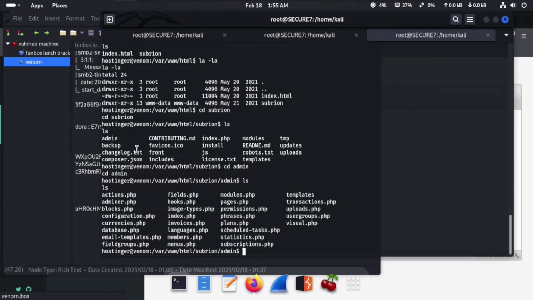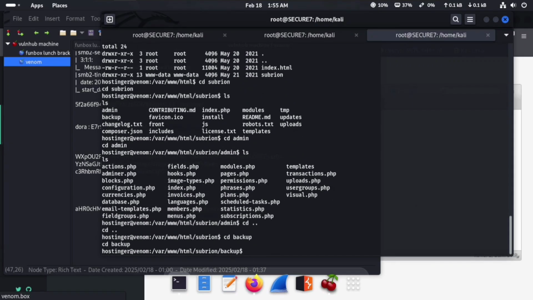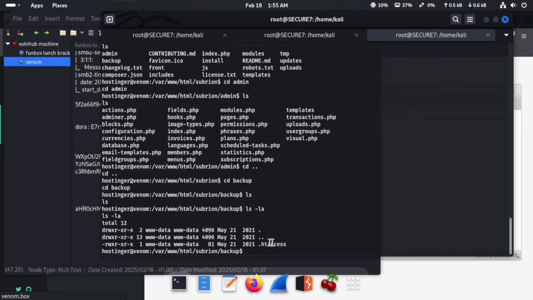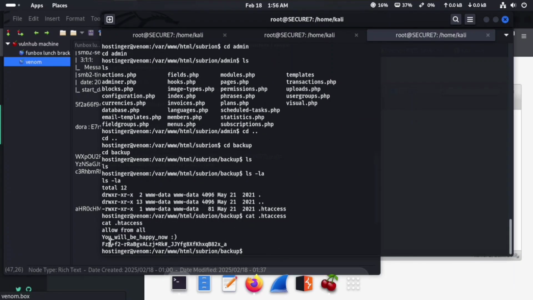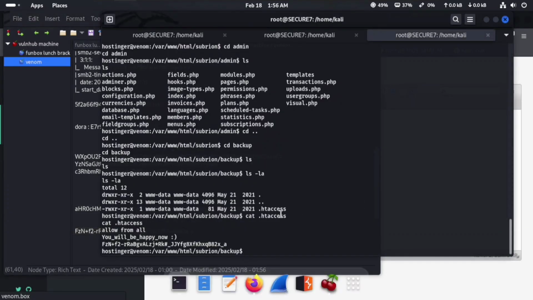And here is the backup file, cd backup here, ls here, ls -la here. Here is the .htaccess file here. So we're trying to cat .htaccess here, hit enter. Allow all from. Okay, so there must likely be a password of some user. Copy this and paste it into our notes here. Okay, so this must likely be Nathan's password.